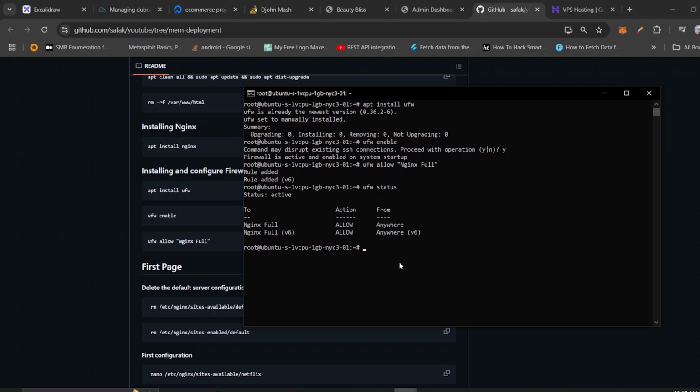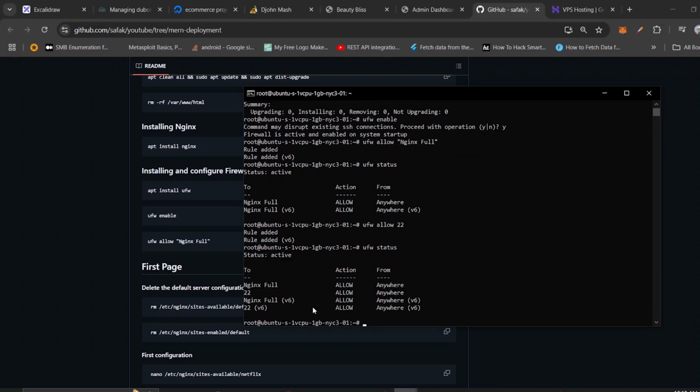So I need to also allow port 22, because this is the port for SSH, and if you don't add this port 22 here, you'll find that the next time you want to SSH into your server, it won't allow you, so you need to do the recovery of your server so that you can continue with SSH, and that will be a very long process. So let me clear everything. Actually, let me run ufw status again so that you understand. If you allow that, you'll be able to see port 22 here.